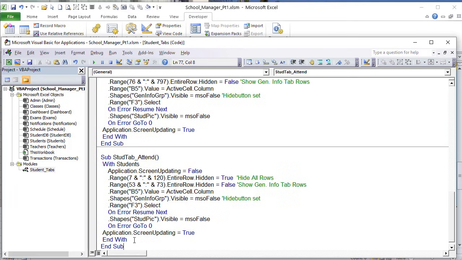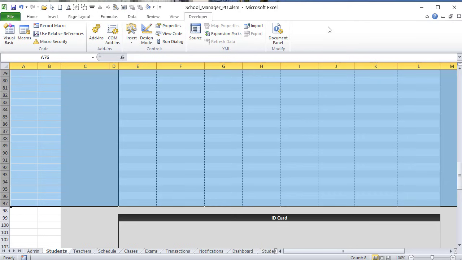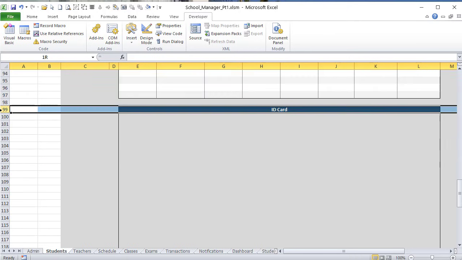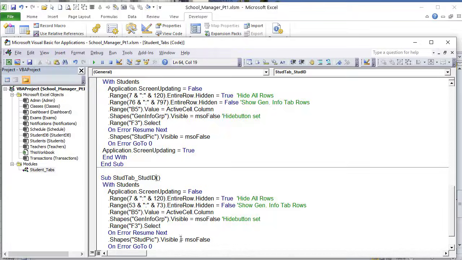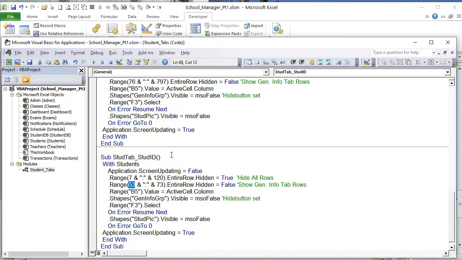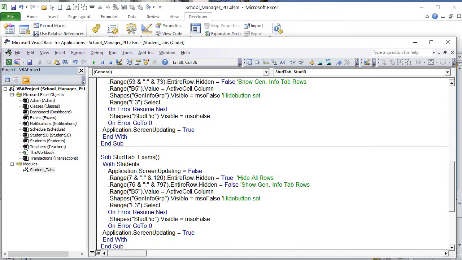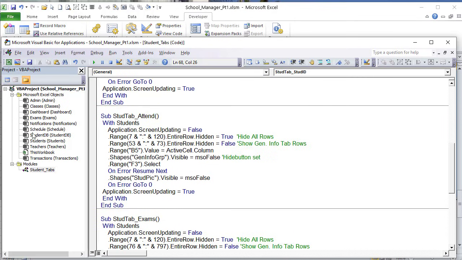Last one here we have to write, of course, is for our ID, student ID. We'll call this student ID. And if we take a look at what rows we have to display for that, it is going to be 99 all the way through 120. So we'll just update the code accordingly. 99 through 120. That's why it's so easy when you hide everything first. So 120. Now, all we need to do is just update our macros inside our selection chain.